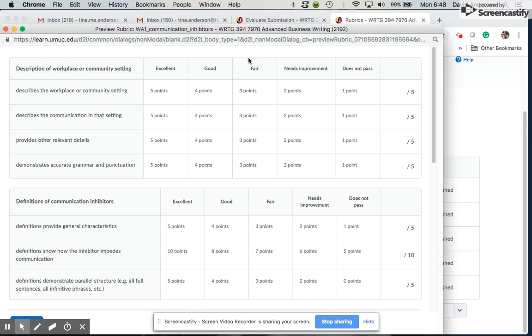I strongly recommend using the rubric as your focal point, your guiding point for writing your paper. And they are attached to each writing assignment.